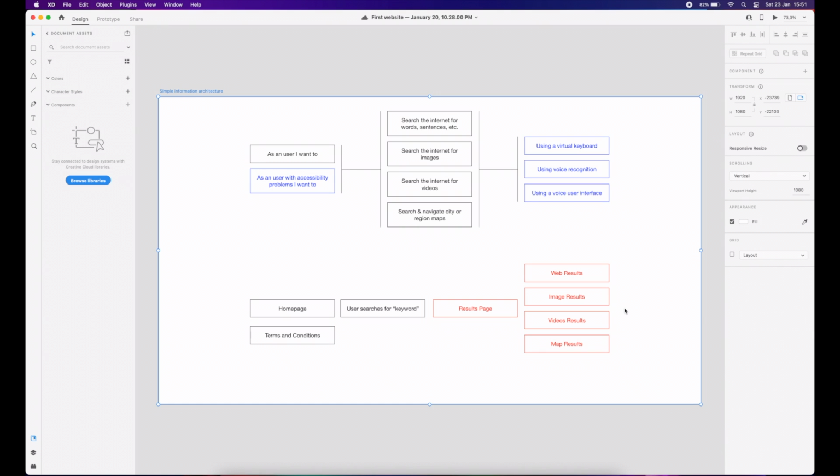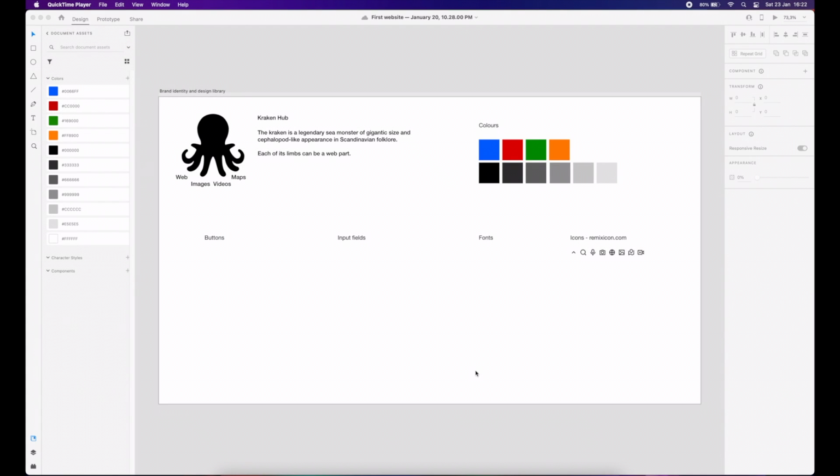Think in perspective. We're creating the brand identity and the design library for this project. I've chosen the name Kraken Hub because each of its limbs can be a web part that we're interested in building. I've also added some colors into the document asset, and I've chosen some icons, because this is something that takes a while. Just to show you the website that I'm using, it's remixicon.com, and you can go there and copy paste the icons as SVG from the website. You don't necessarily need to download them, which I find pretty awesome.